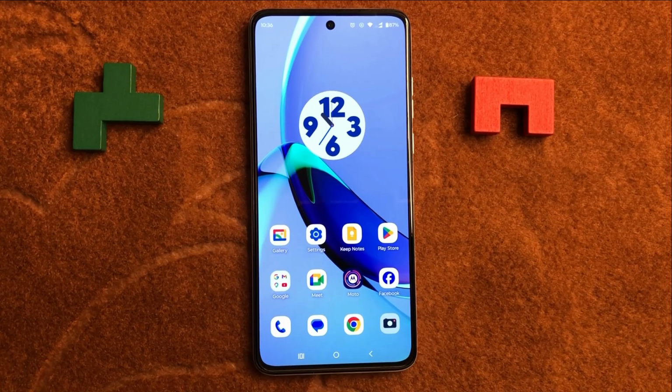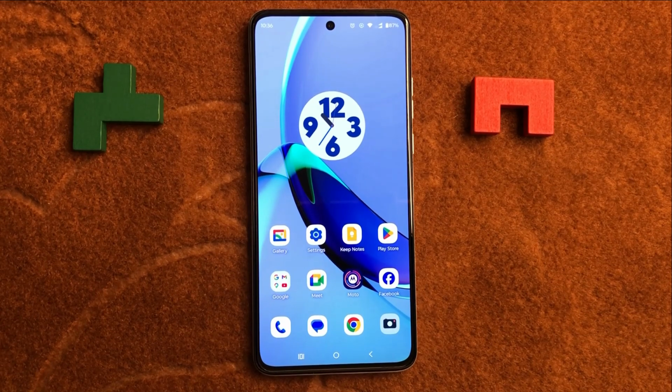How to fix won't send MMS messages in Moto G Stylus. First of all, turn on mobile data.